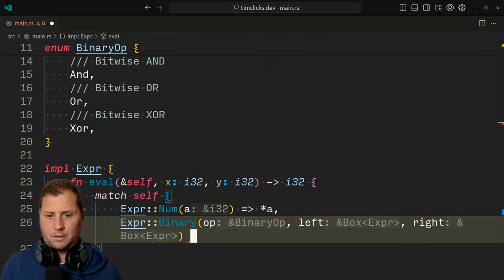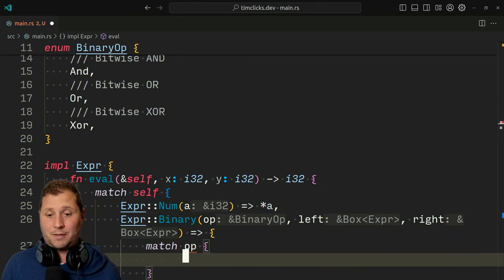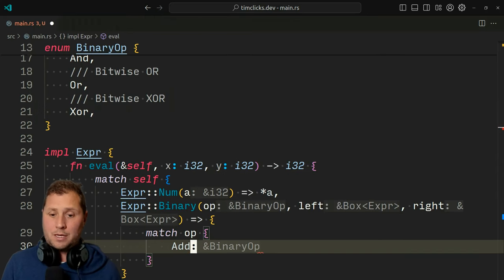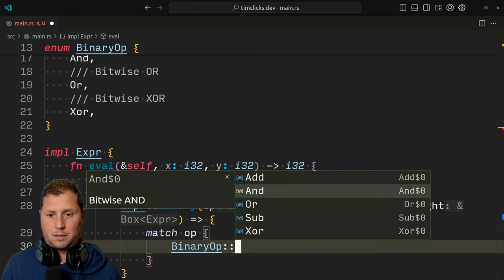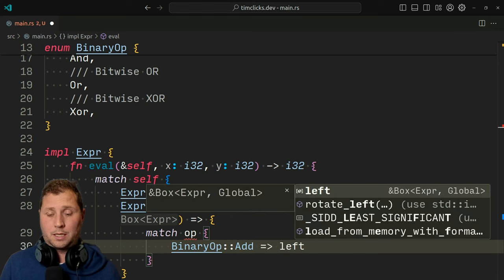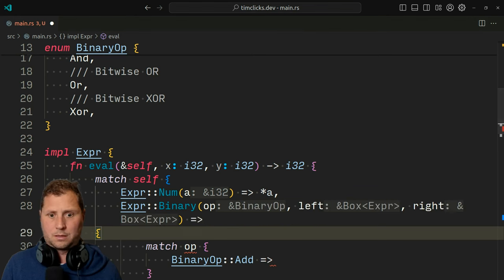Left, right, binary. And then over here, we create a new thing. We match on that. Match on operator. And if we are addition, then binary op add, guess what we do? Well, we take left, we evaluate. One of the things we need to do is we're going to what is known as eagerly evaluate it. Eagerly.